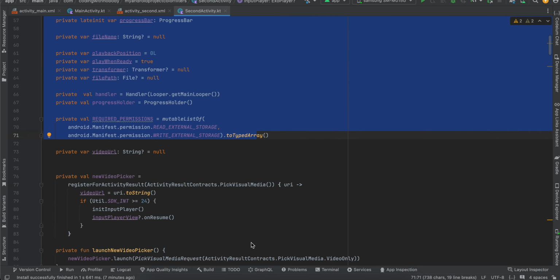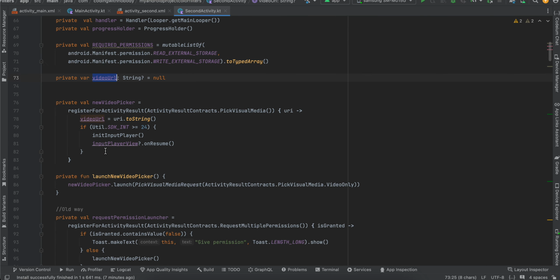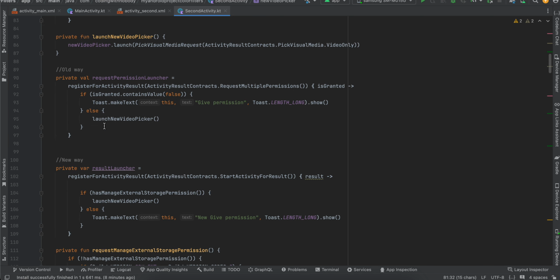For second activity, the only thing is we don't have the video URL, and you will get the video URL once the user calls this particular method. We call it after the read write permission is given. Again, for picking video we don't require read write permission. This is only for saving the video to external storage, and here we just call video only, so that we get video picker. Once user picks it, we get the video URL, we assign it to this video URL, initialize our input player, as well as resume it. Rest everything is same, so I won't explain it.